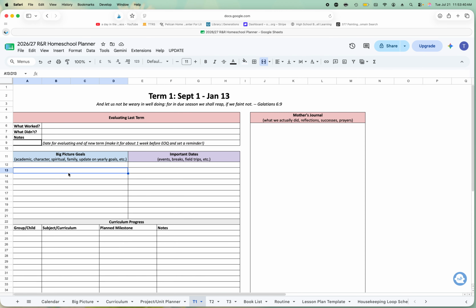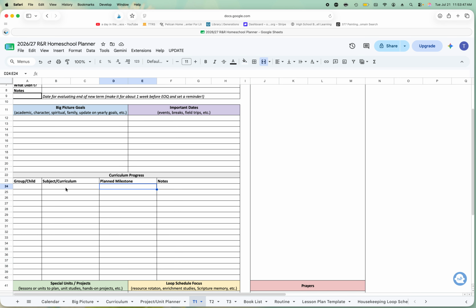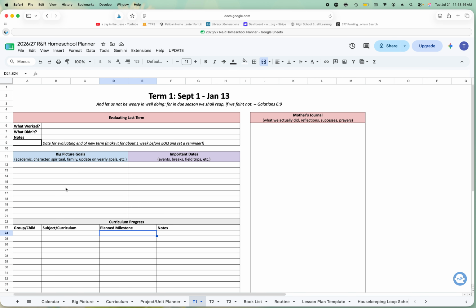I write my big picture goals for the term or the quarter, important dates. And then here is where I put curriculum milestones or other milestones that I want to keep in mind so that by the end of the quarter, I can look back and say, okay, are we on track where I thought we would be or not?